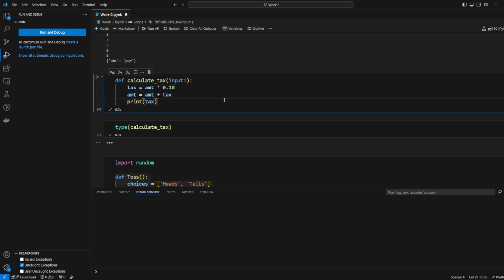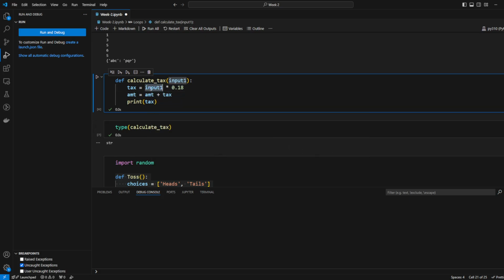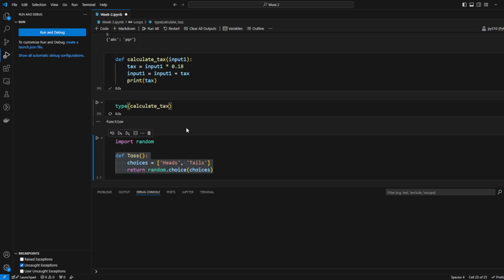So the 18% we need to put it, right? Yes. So here, instead of amount, you will say input one. This is how you will say. So this function, what is it doing? Now if I run this line and then do type of this calculate tax, it says it is a function, because this calculate tax is defined here using this definition. It says this is a function.